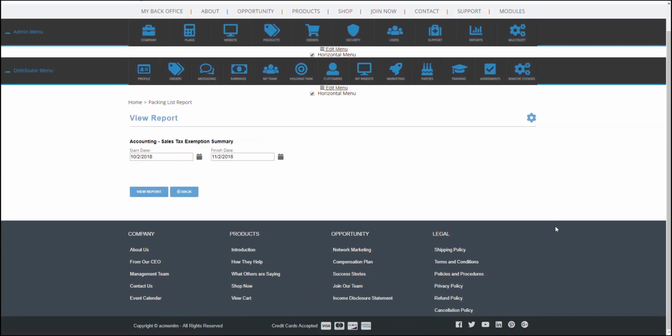After that, the system will allow you to set the date range the report will run. In this case, the start date is October 2, 2018, and the finish date is November 2, 2018.